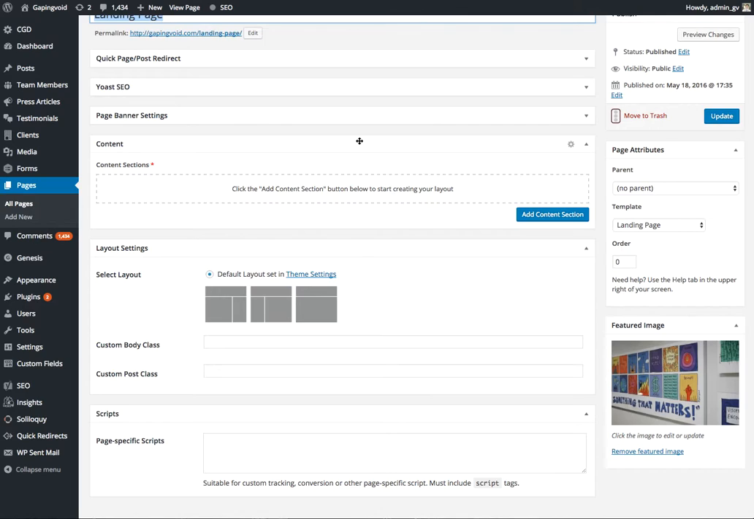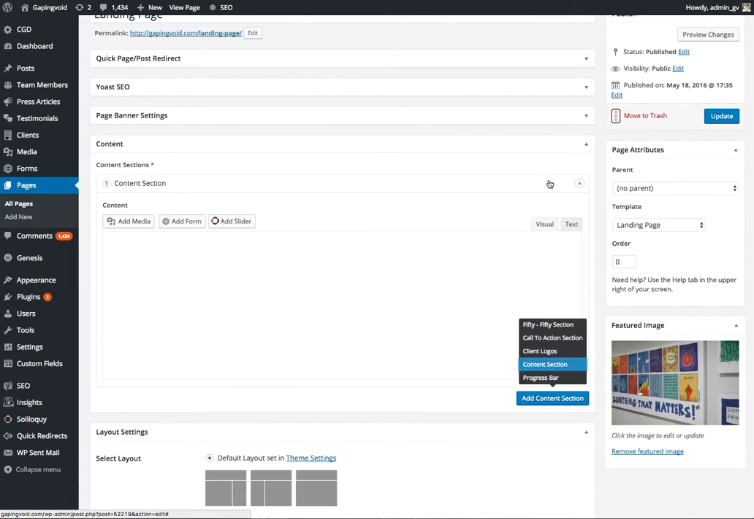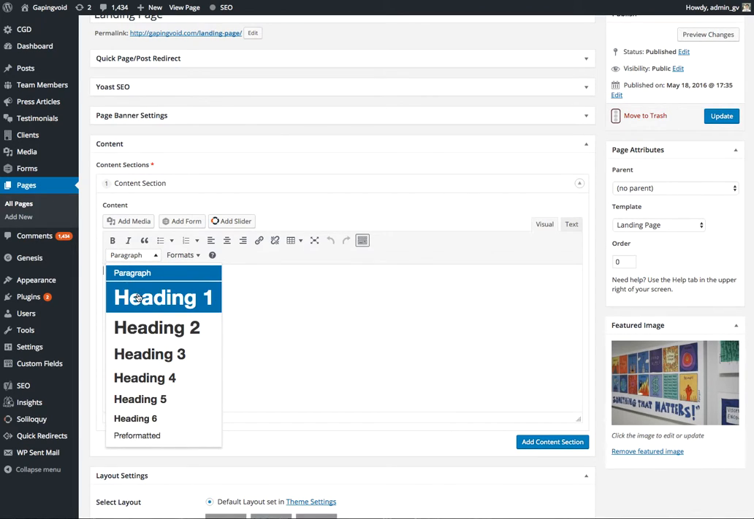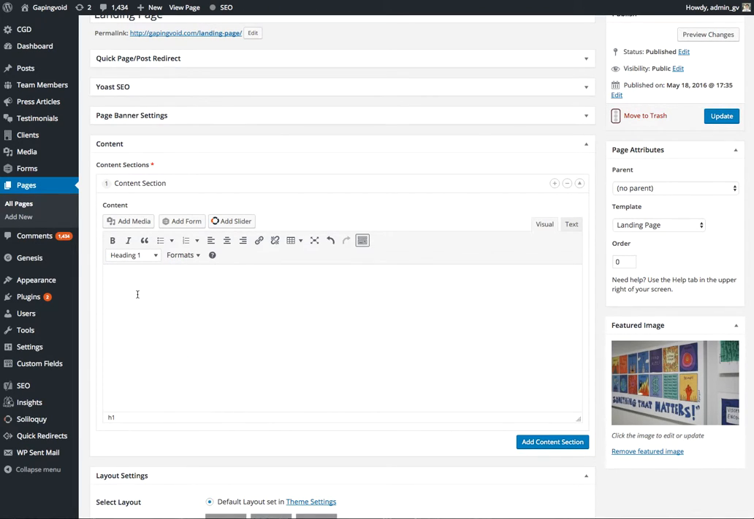What we're going to do is define each section of the page, and then we're just going to work our way top to bottom. You define those by adding a content section here. So we're going to start by adding just a regular content section. All this is a content editor, as you can see right here. The cool thing with this is we've added the ability to format your text, and it will display appropriately on the back end like it would on the front end.